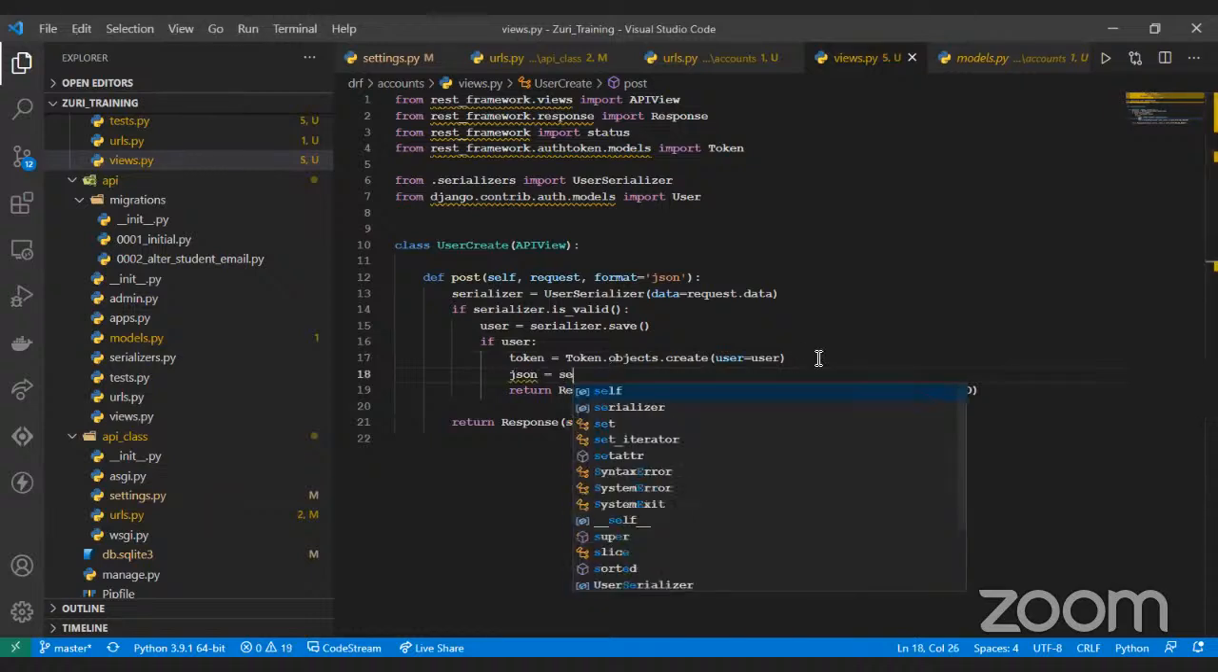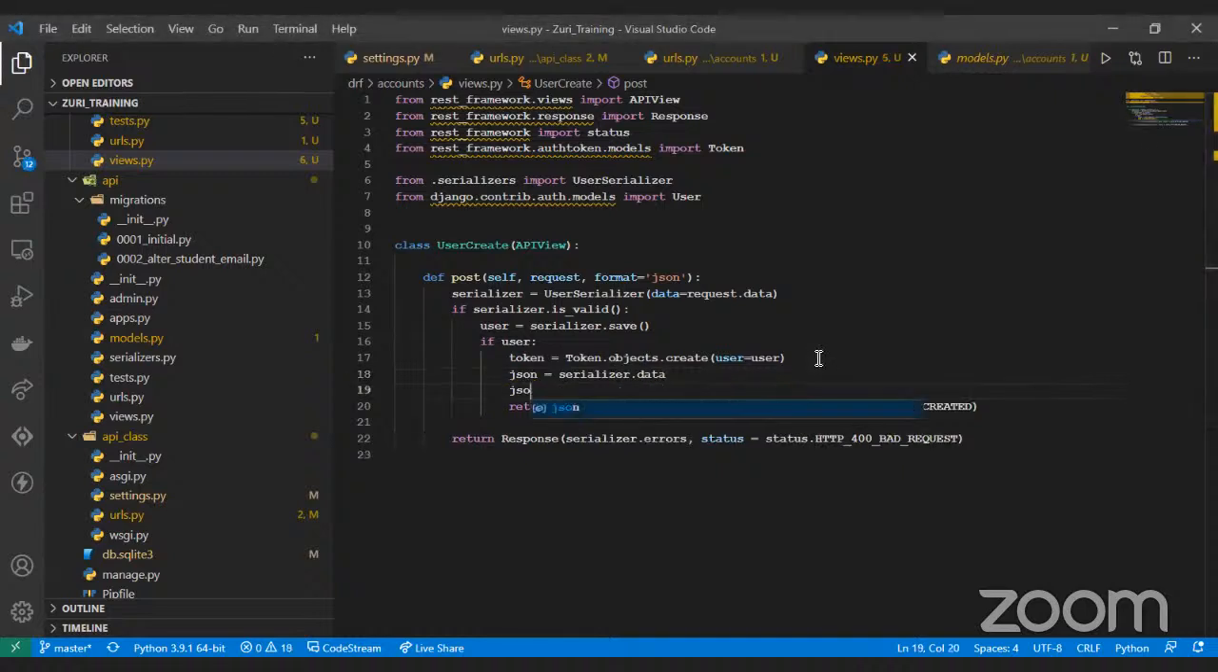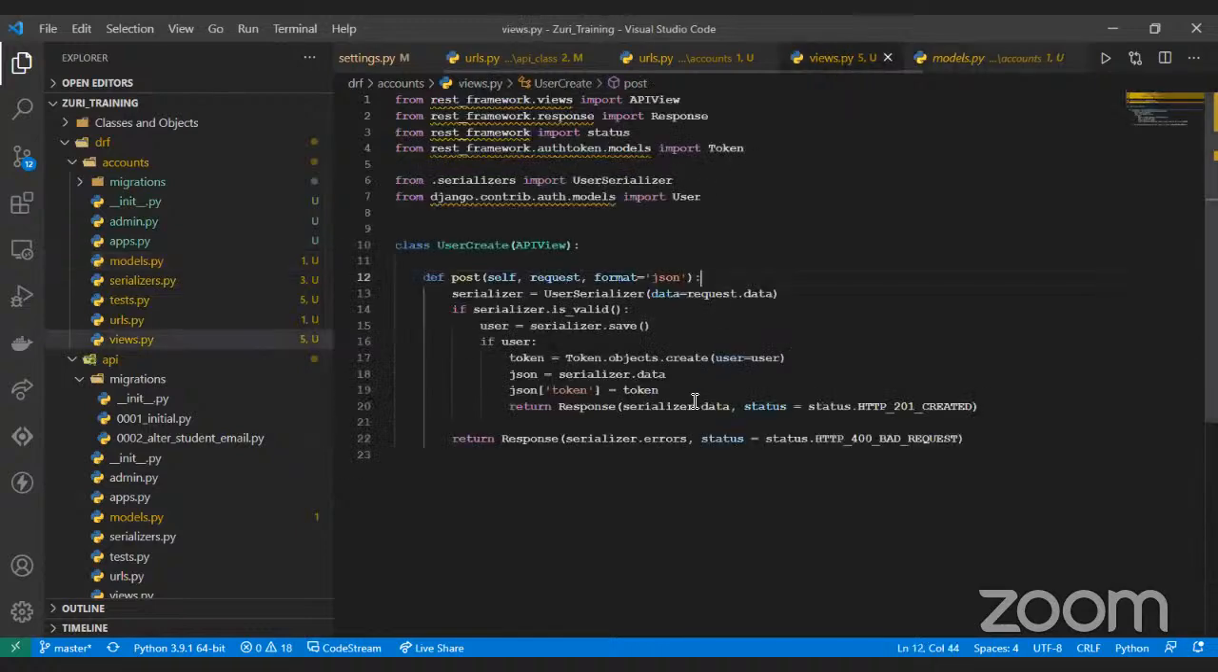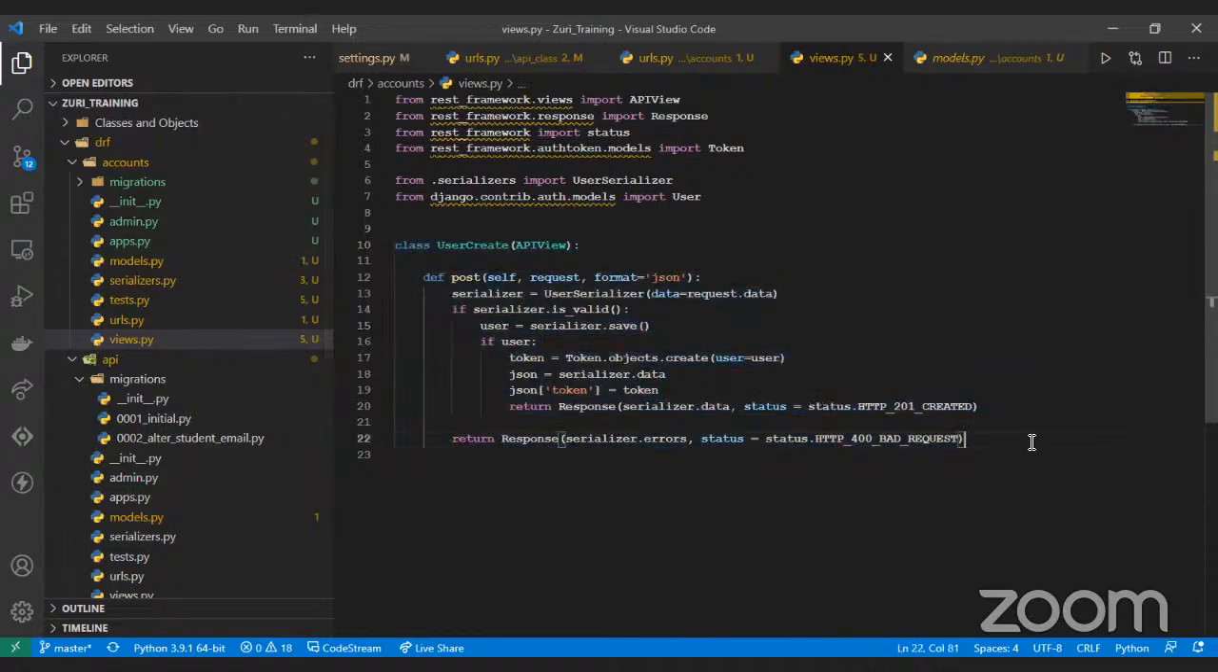So JSON equals serializer.data. We want to add the token into the field, so we say JSON token equals token. Now we have also added token to the fields we are creating from our view. And then, yeah, that is virtually how to create a user authentication with Django Rest Framework, right?